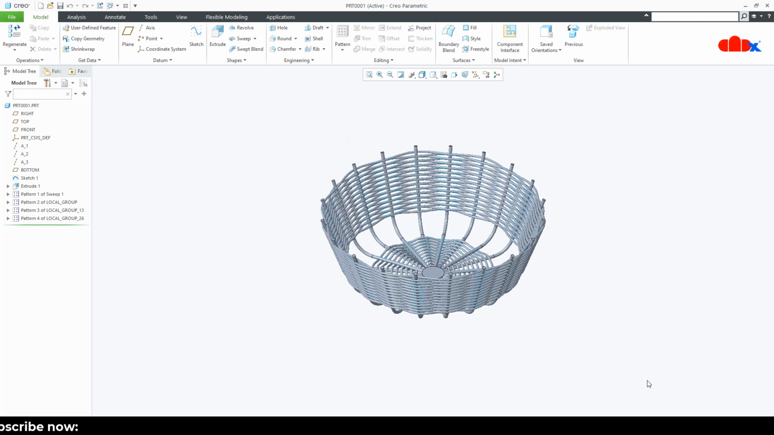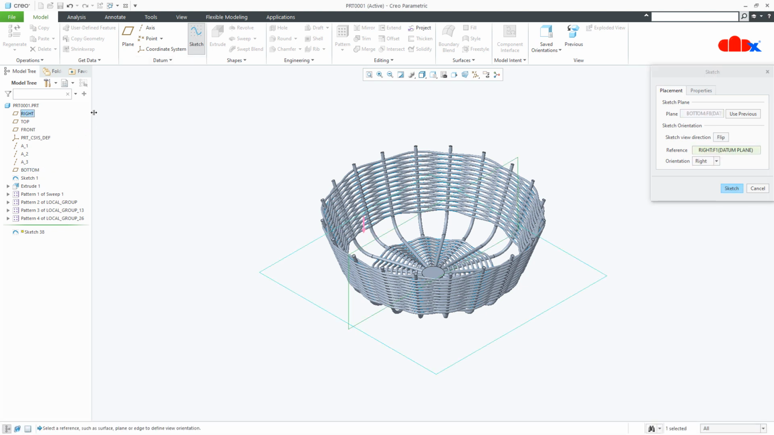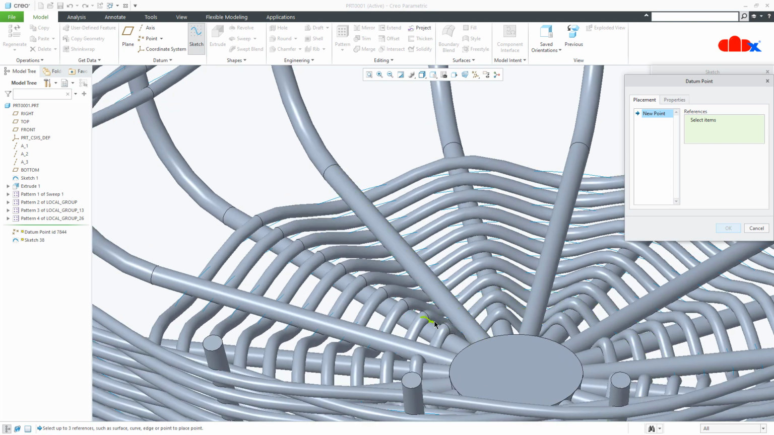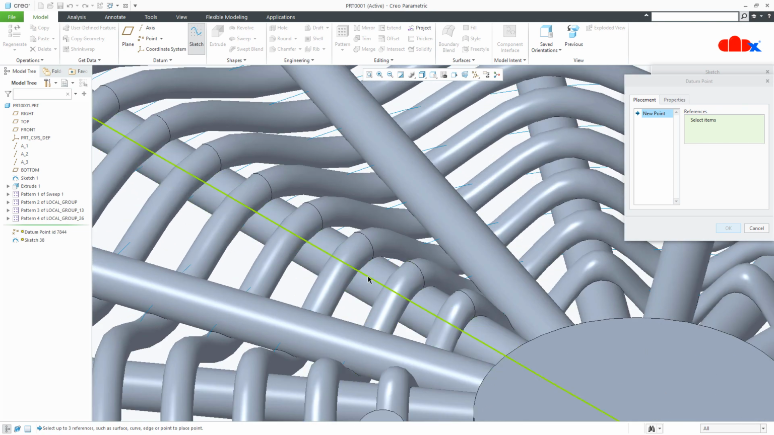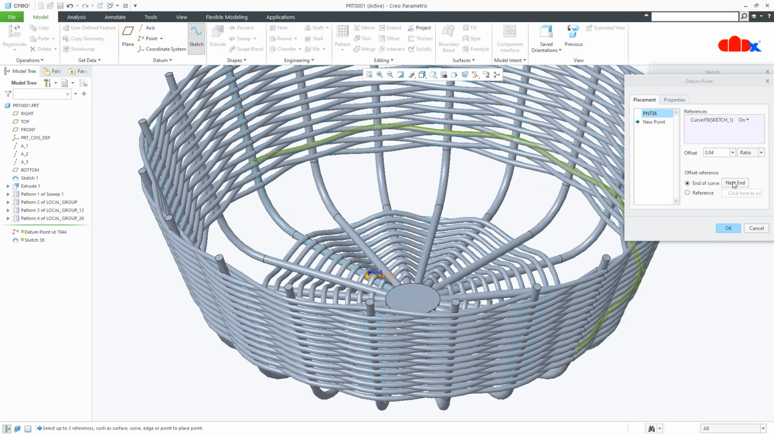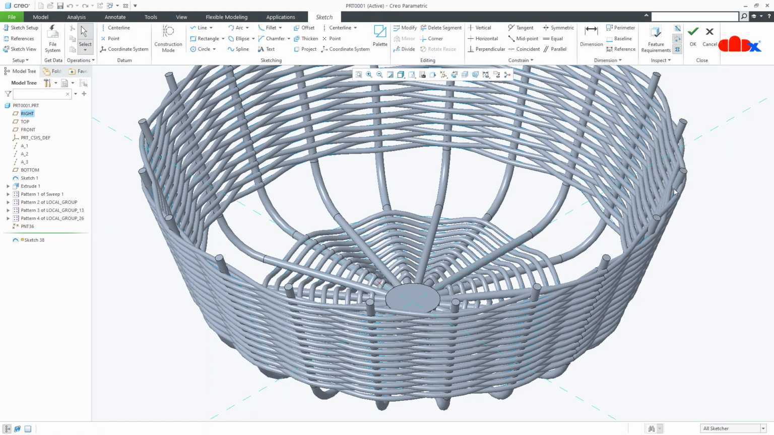Once again, follow the same procedure. So go to the sketch, select the bottom datum plane, then create a datum point. Just right click here and select the curve. Once again, go to next end and make it real. Now the offset value, you make it 8.6 and say OK. Sketch, normal.